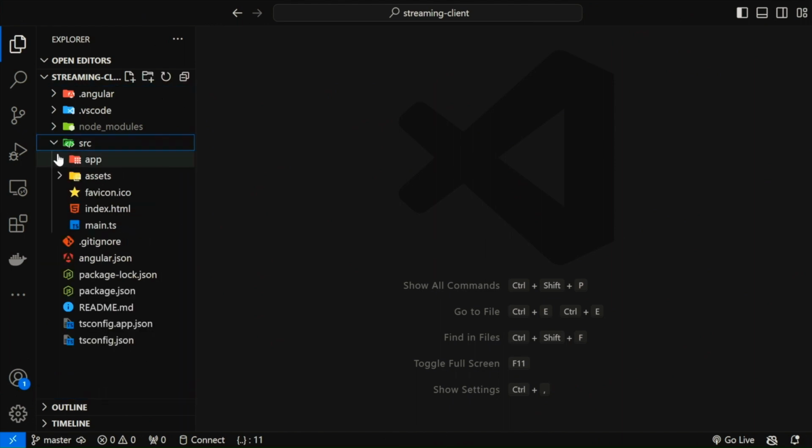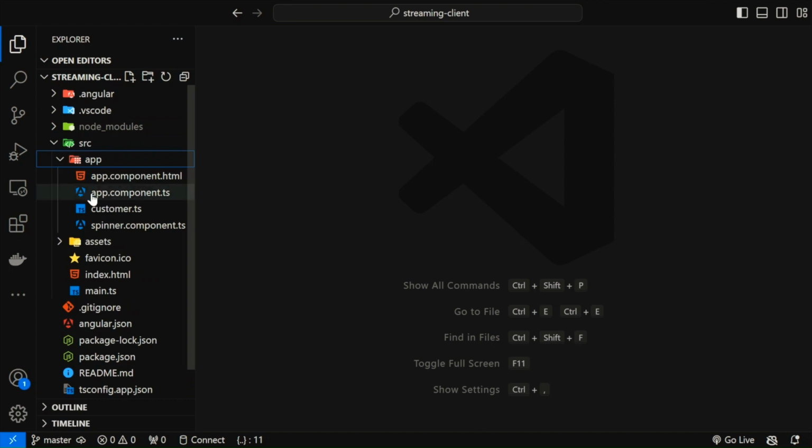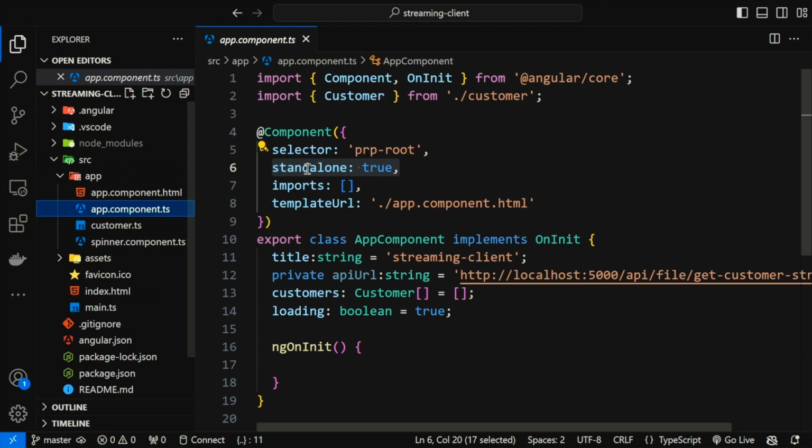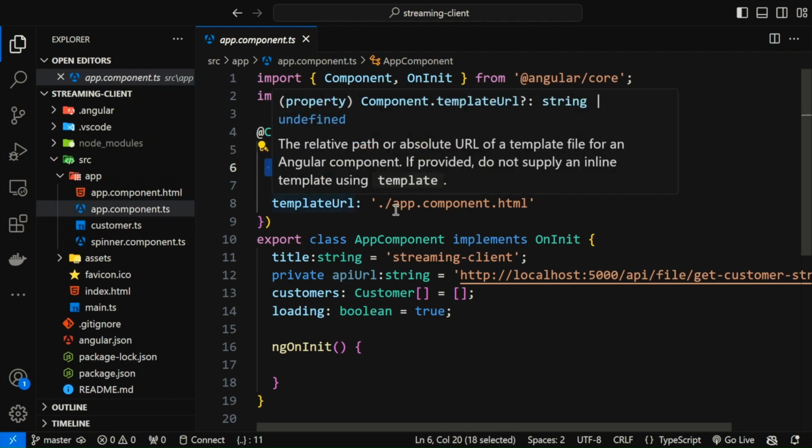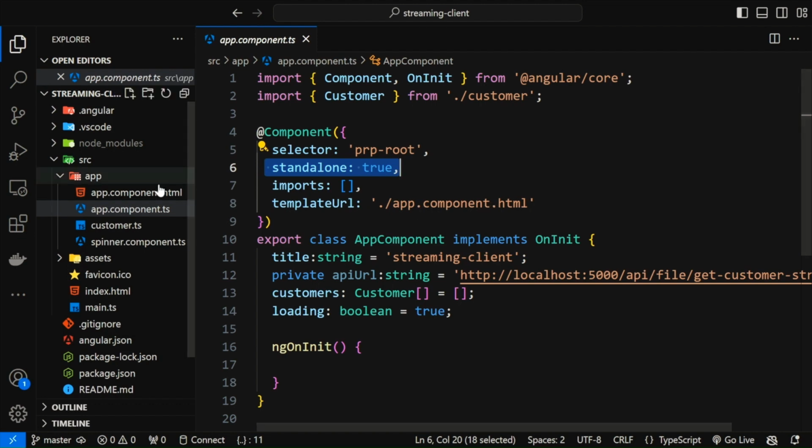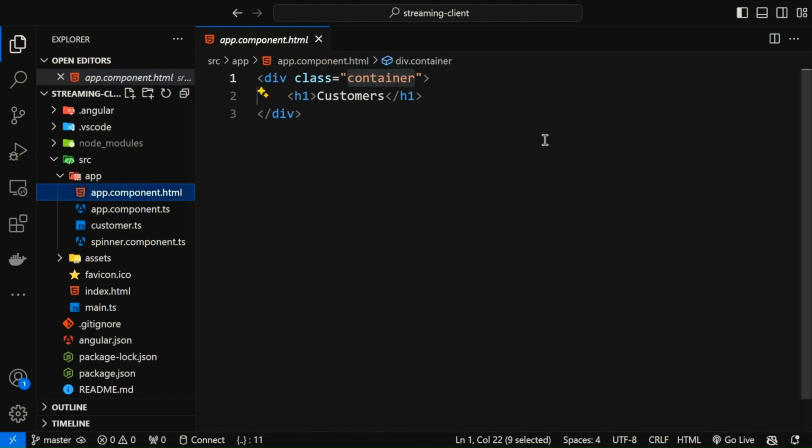In the src app folder, it contains two components, app component and spinner component. Now let me open the app.component.ts file. This is a standalone component with the template URL set to app.component.html. In the app.component.html, it contains a simple div element with a h1 tag.